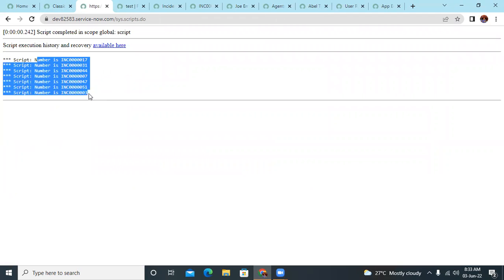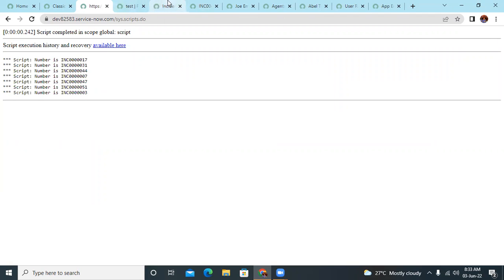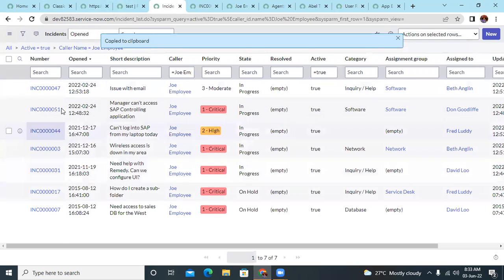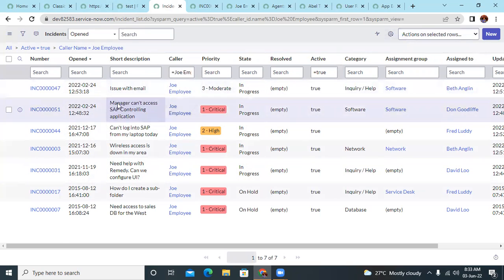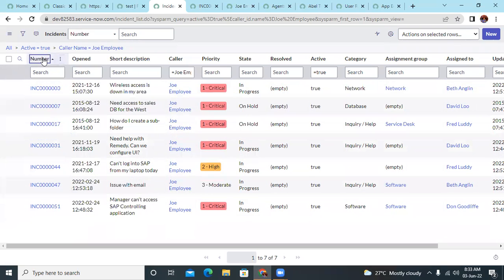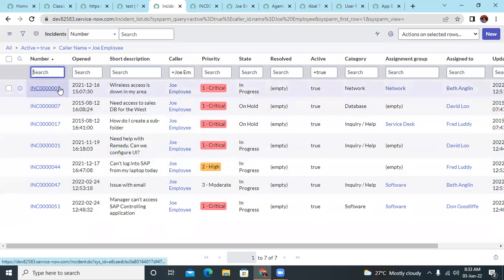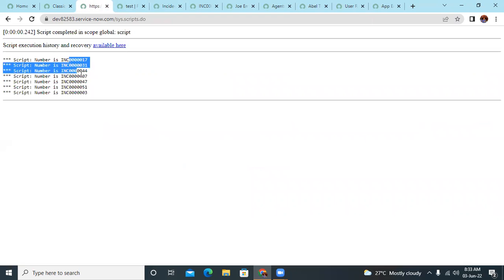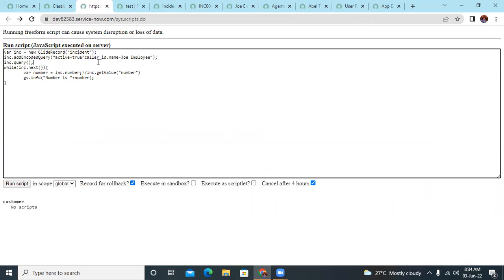So I got the numbers 17, 31, 44, all these I have got. But I didn't get them in order. Like if I sort by number, 3 is here, 7 is here, 17 is here, but I didn't get them in order. I got them randomly: 17, 31, and 3 at the last.